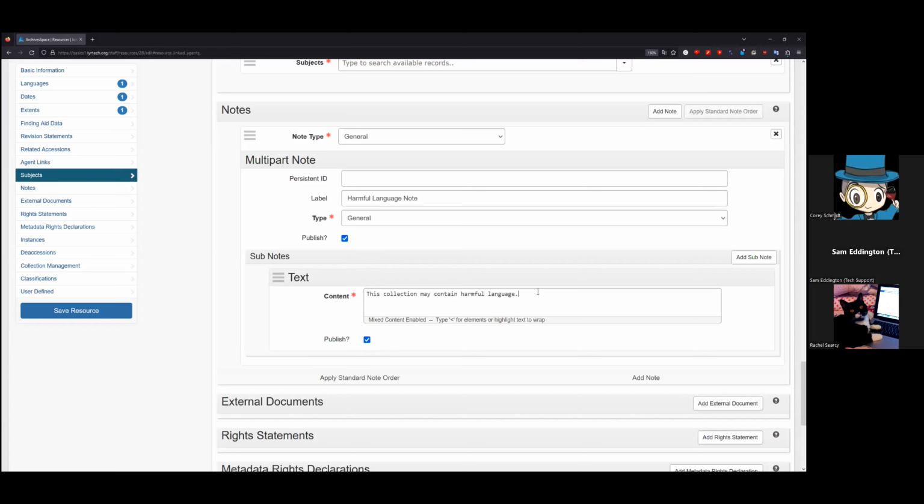Real quickly, also, you'll notice that in the content box, you'll see this mixed content enabled. This is a little bit handy because if I wanted to get fancy with my notes, I can start an open caret, and it automatically gives me some elements for text.